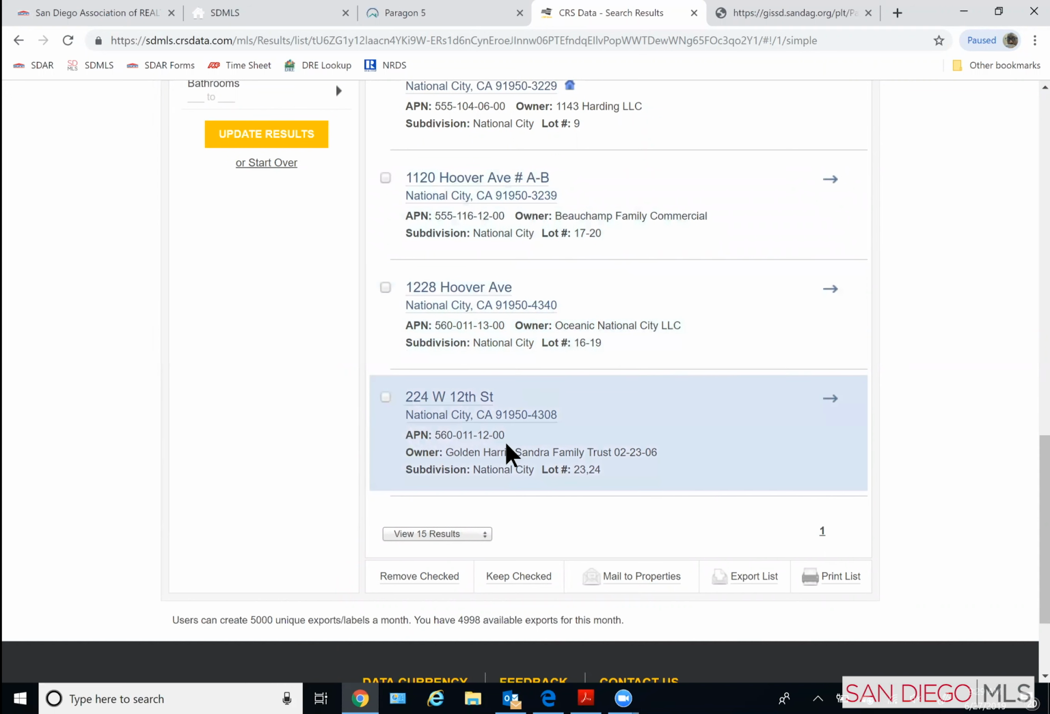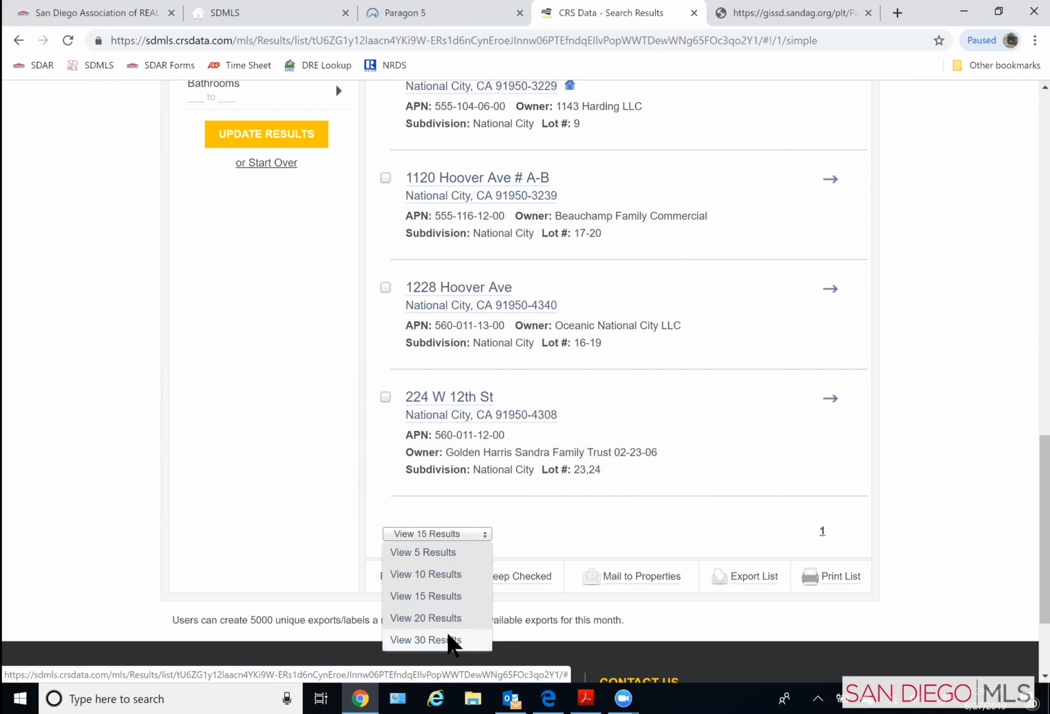Notice here we scroll down to the bottom of the page and we see that we're just viewing up to the first 15 results. If you have a large number of results that you want to see on the page at one time, you can click on here and then choose up to 30 at one point.